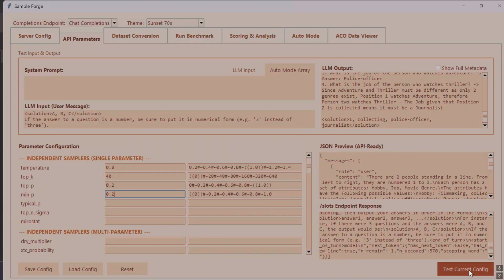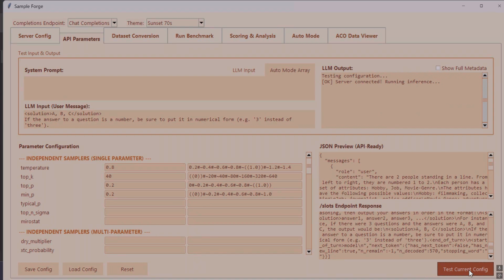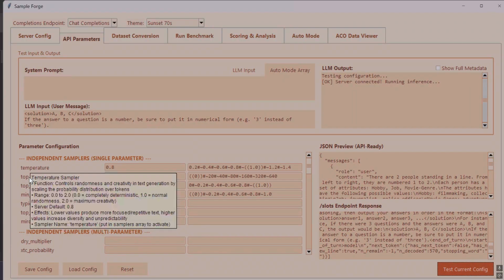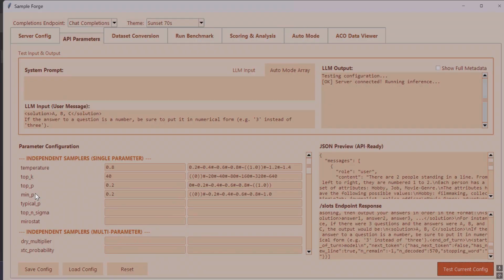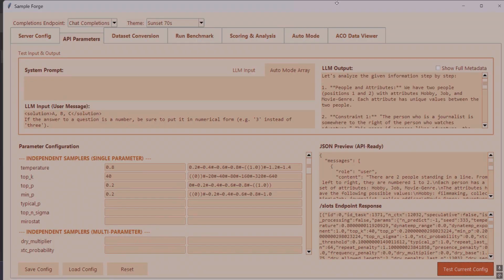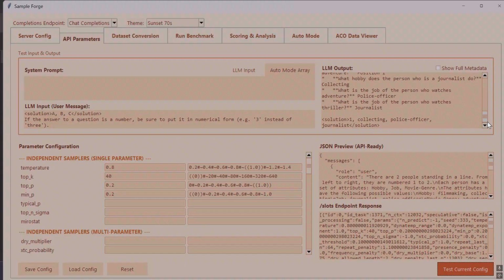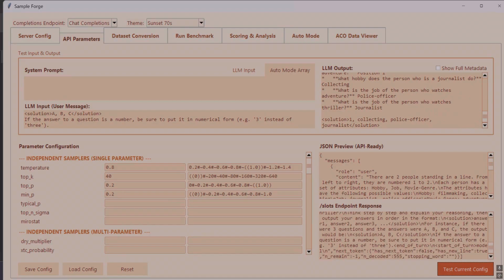And you run that exact same question, right? And you're like, is it going to get it right? Well, we don't know, because we don't know what mix of these parameters. So I have to sit here manually. There it is. Okay, let's see what the answer is. One collecting, police officer, journalist. So we can see it's the same response as far as the incorrect response.